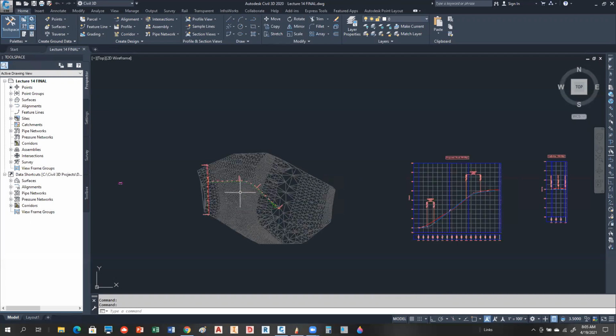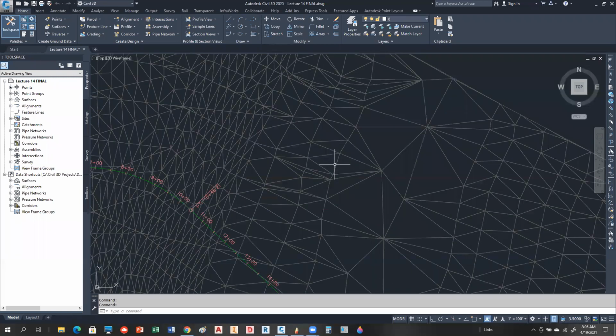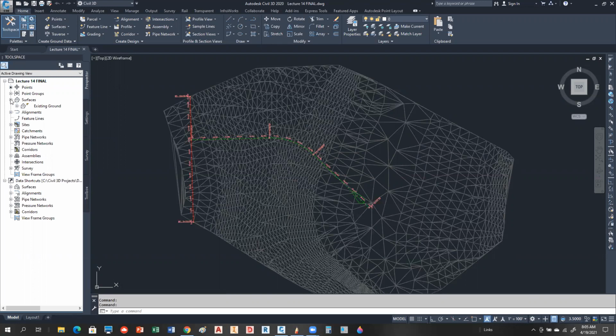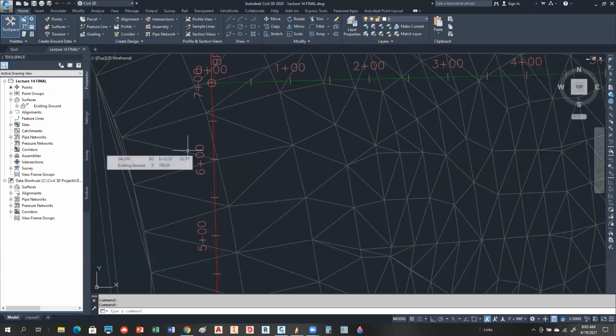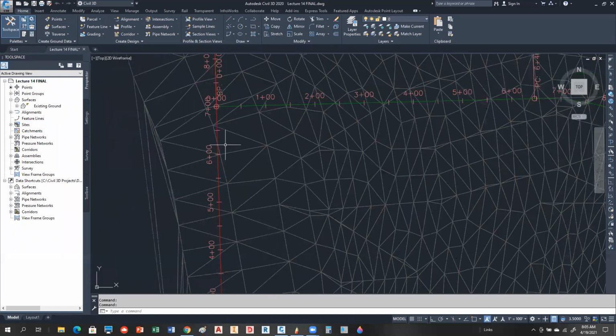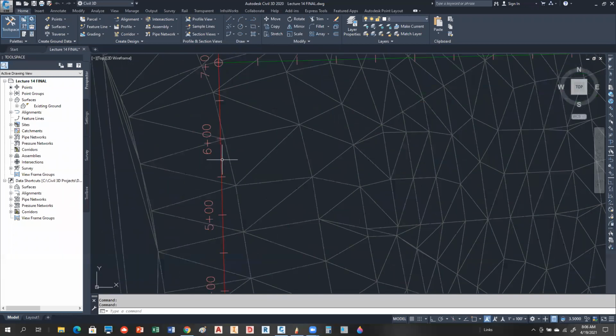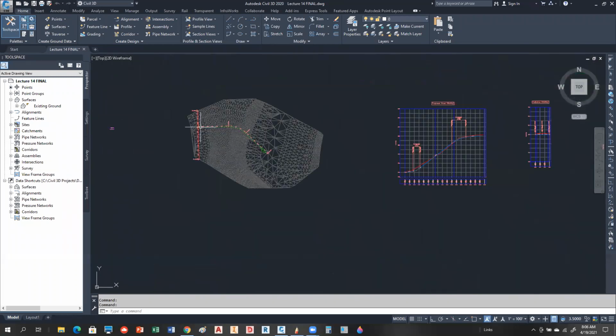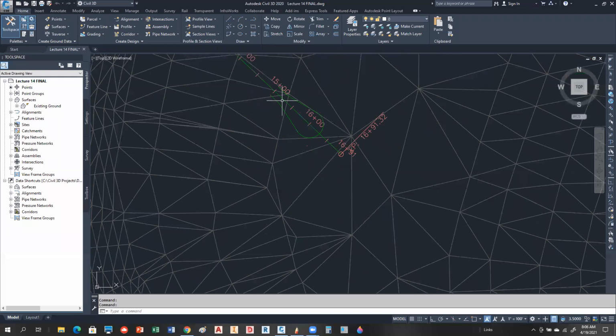Okay, so first off, we have a surface, which we've used before. So there's this surface, and over here you'll notice that's your existing ground surface, okay? I've provided two alignments, and this is your existing alignment, and this is your proposed alignment. And at the end of this, we're gonna put a cul-de-sac.